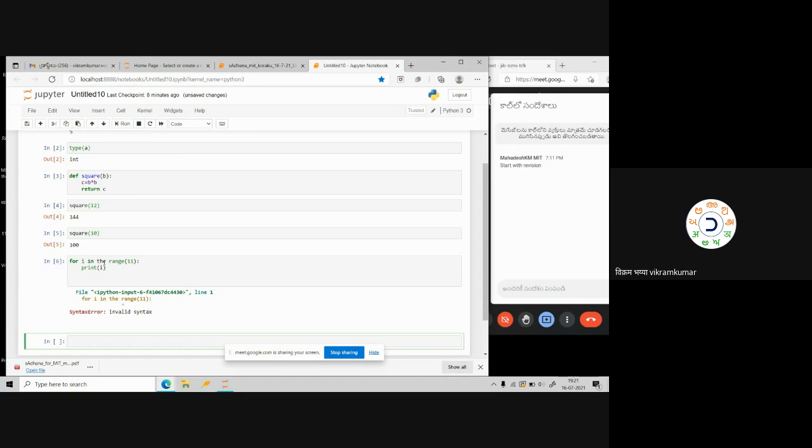For i in the range. Okay, just wait, I will modify it. For i in the range. Let me run this. Yeah, okay, there is no need of the word "the". I want you to understand all the simple things.